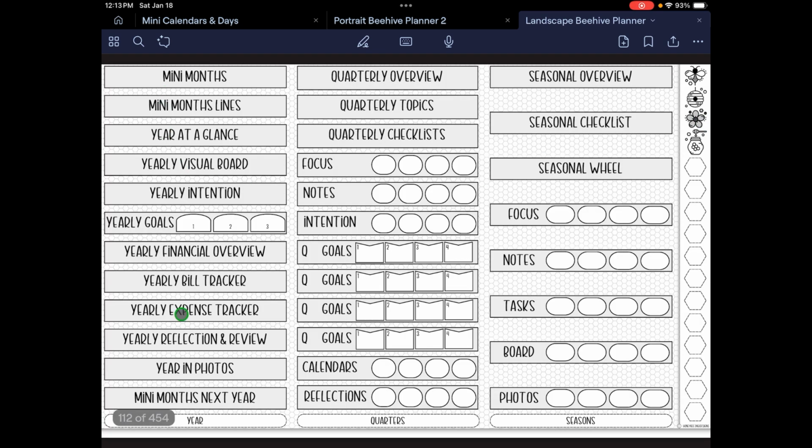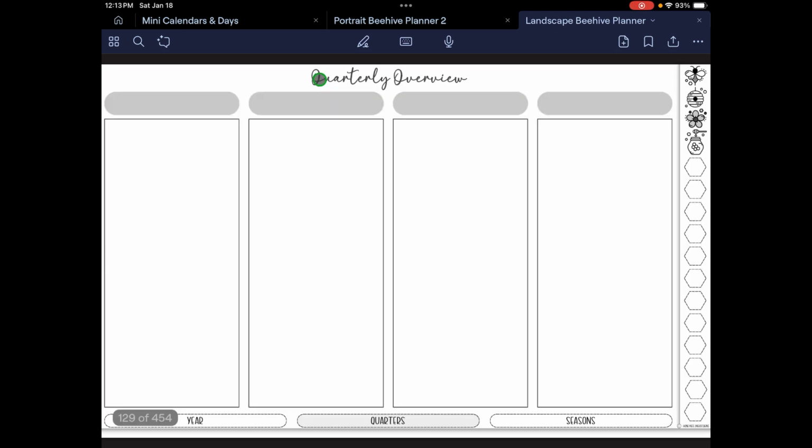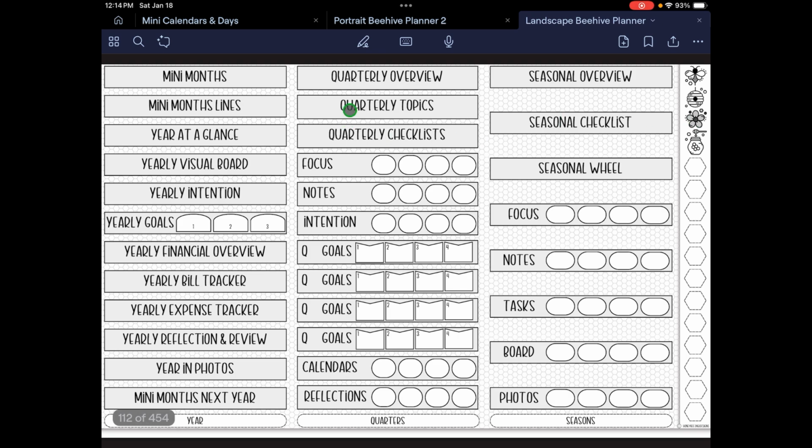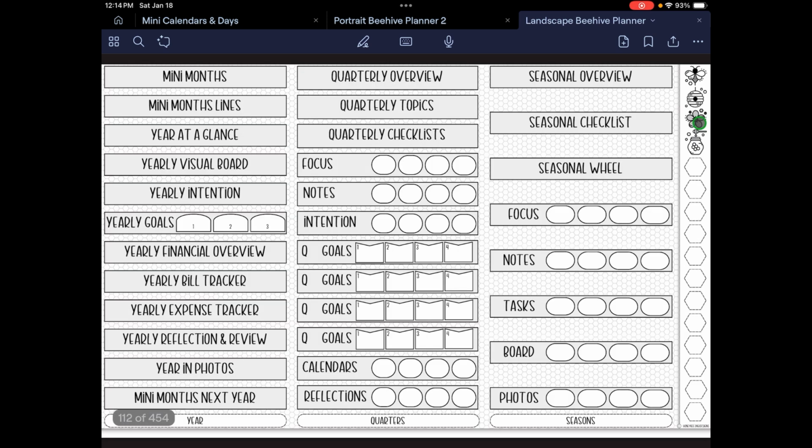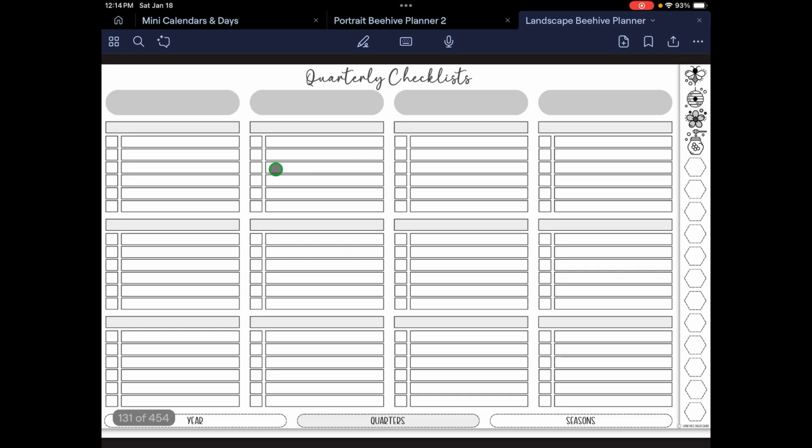Okay, so that is the year planning. Now the quarterly planning, we'll start here with the quarterly overview. So you can start this planner any time of the year, so whichever quarter you're starting in, you can list them up here, and then just a nice big space for a quarterly overview for each quarter. Quarterly topics, this takes it and divides it into 3 subsections for each quarter. The quarterly checklist has 3 sections that you can label and check off as you go for each quarter.